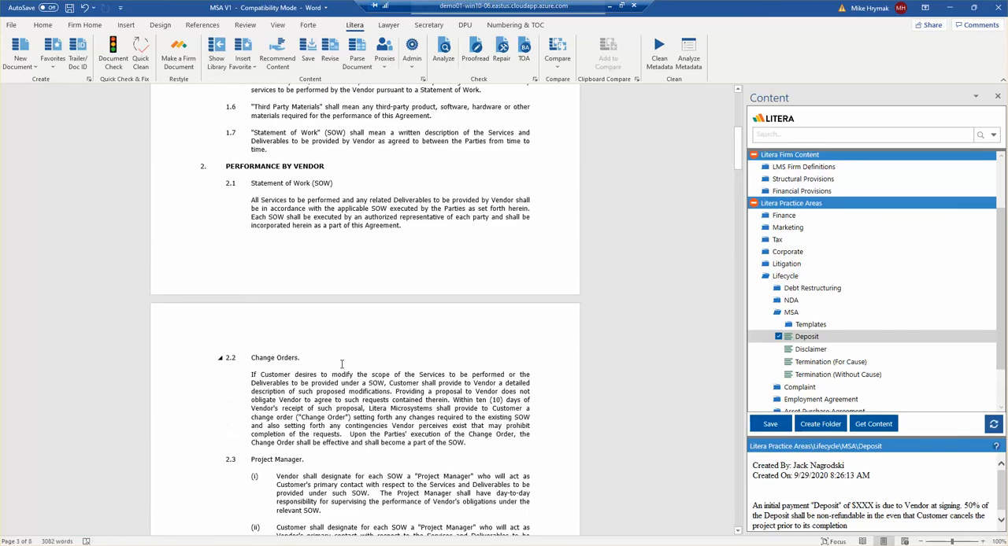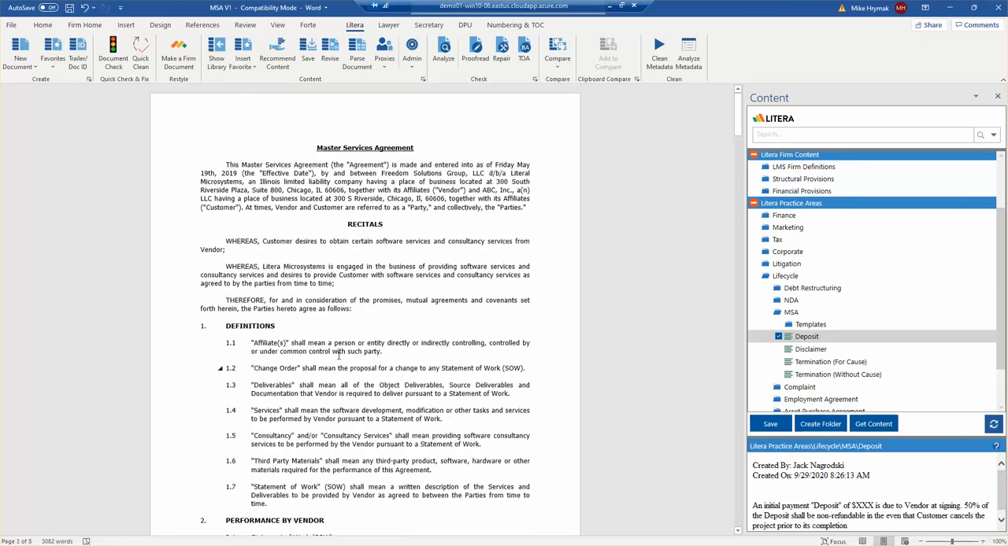Now, there may be instances where I find a clause I know I want to save for the future. We make it really easy to do so. All I have to do is highlight a section I want to save, choose the Save button, and what pops up is a window for me to save that clause off.